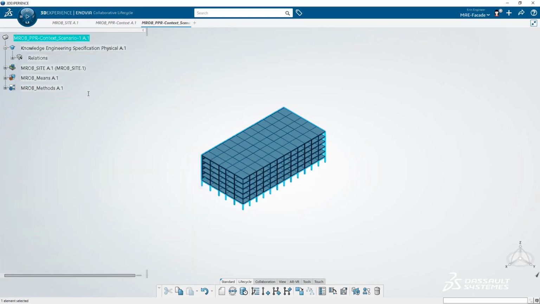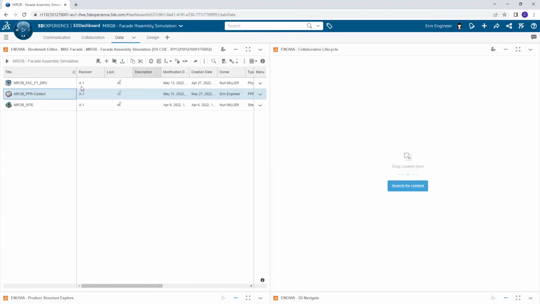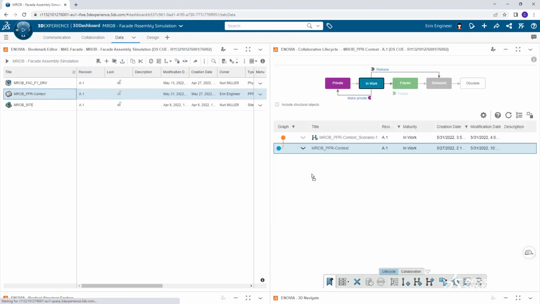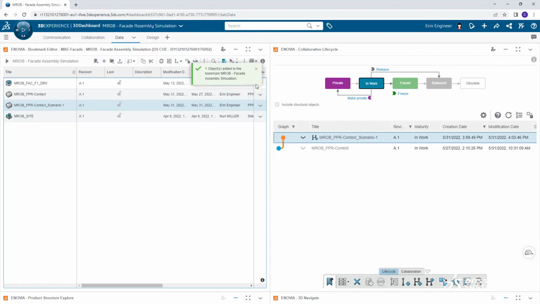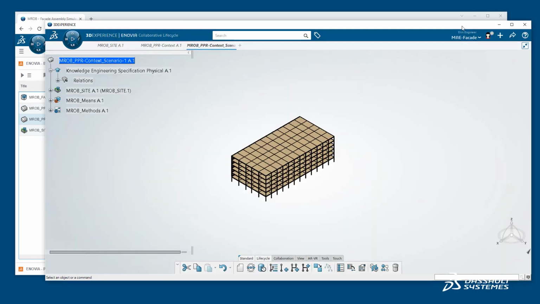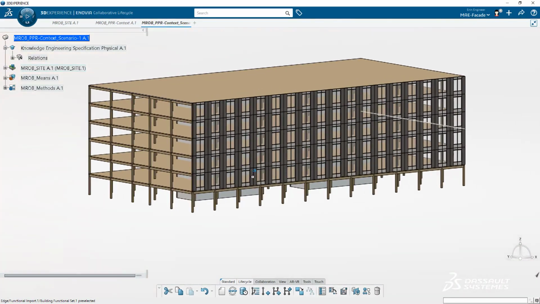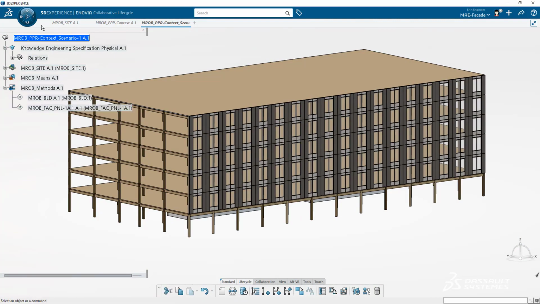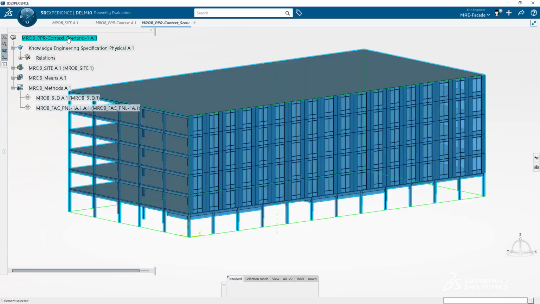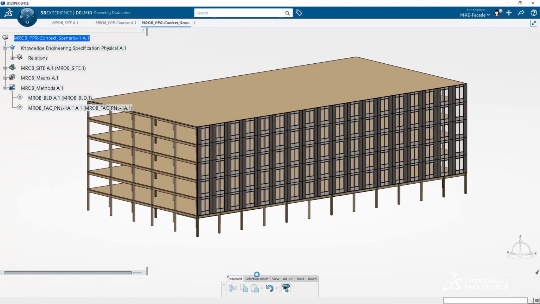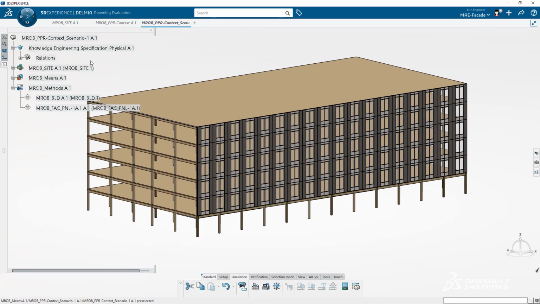A new branch is created for scenario 1 from that existing Delmia PPR, and we view it in the Innovia Collaborative Lifecycle app. They launch the Delmia Assembly Evaluation app to start the first assembly simulation track on the operation of the first panel.